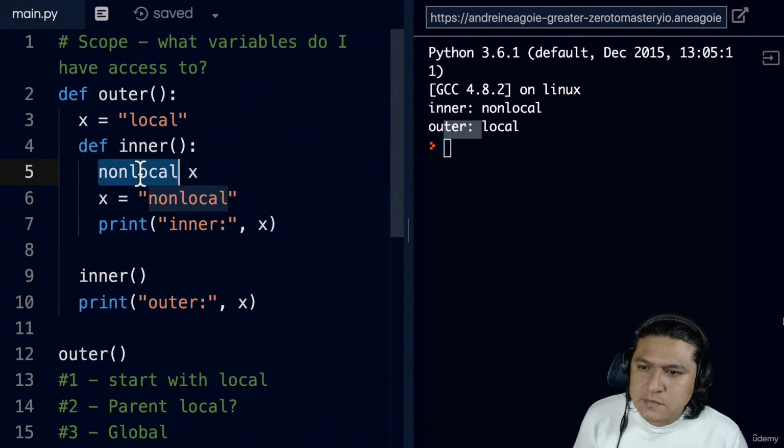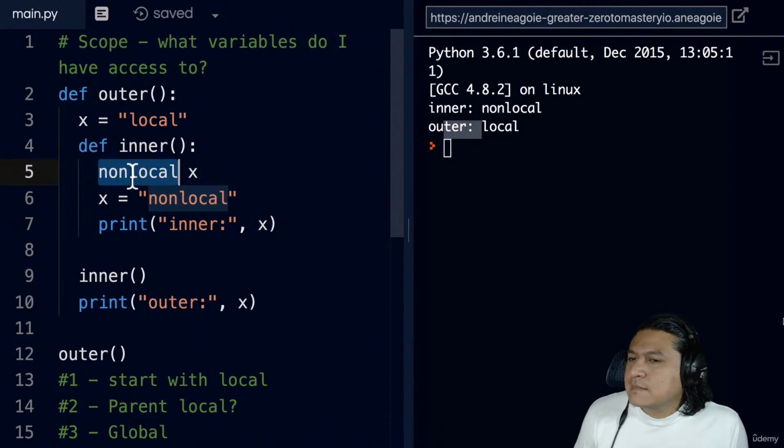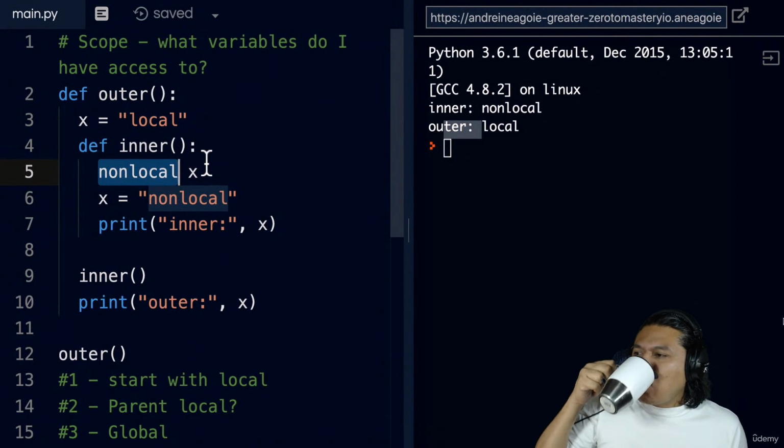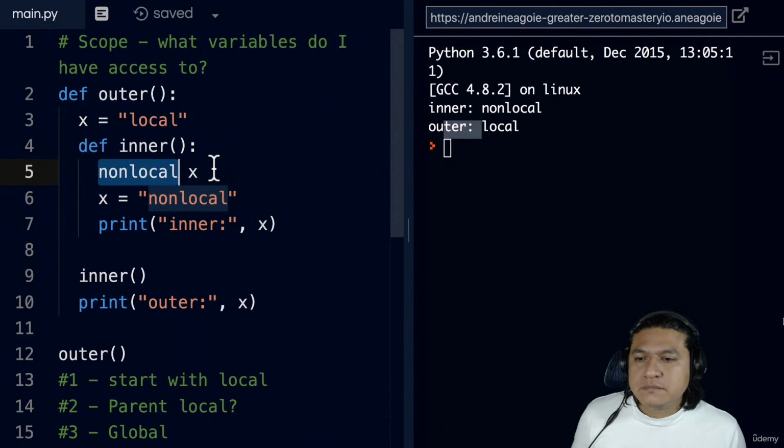So there are special cases where you might want to use this, but if you can, try to make your code predictable where you can avoid using things like non-local and global. Mind you, they are there for a reason because they are useful in some situations. With that said, keep in mind, make your code predictable, make your code clean, and I'll see you in the next video.